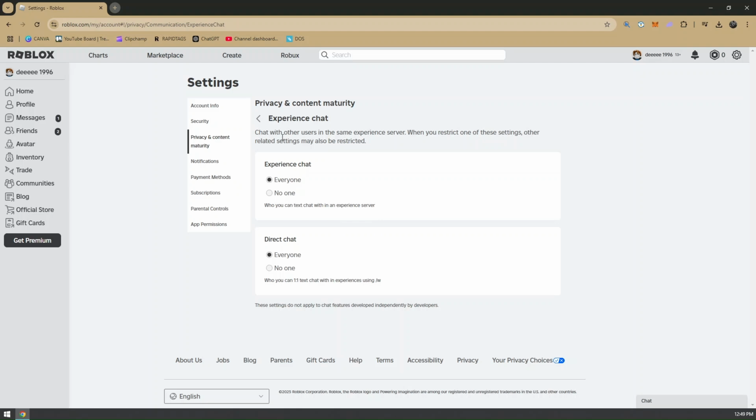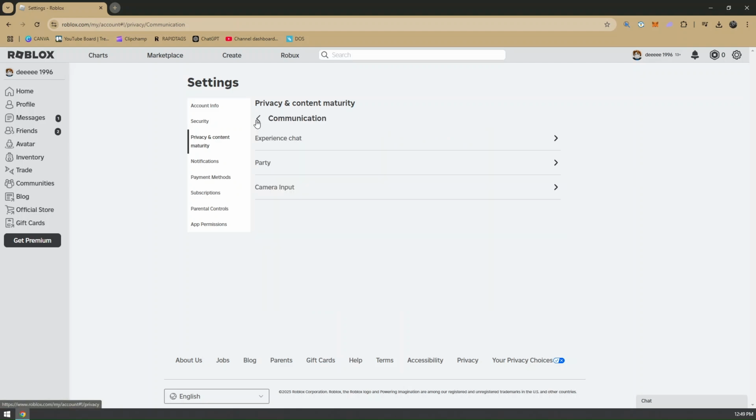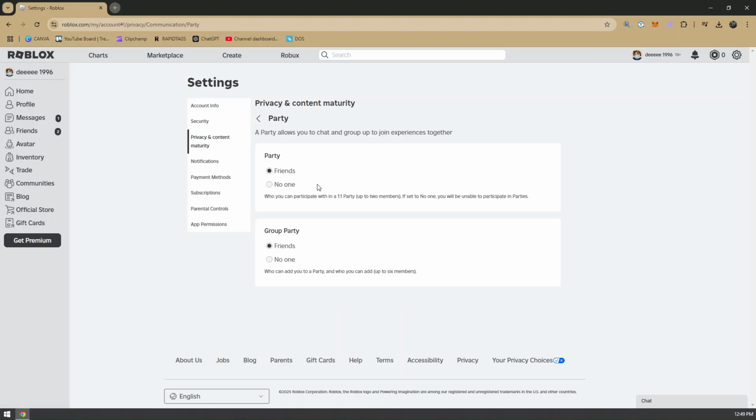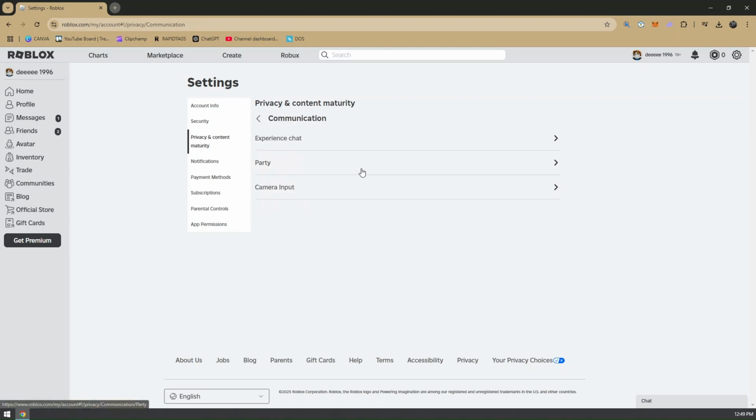Once everything is set, go back and go to party. Party also needs to be set to friends. Again, if it is set to no one, then just simply switch it to friends. Now let's try other settings.